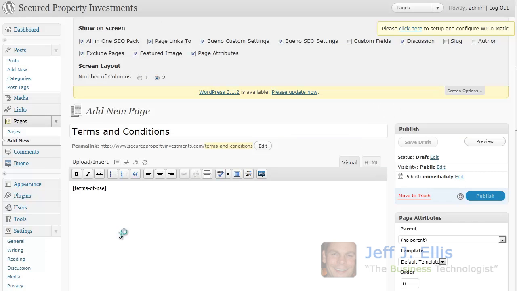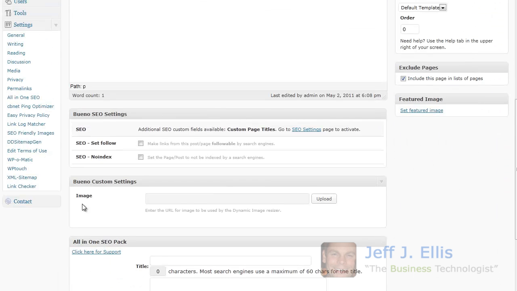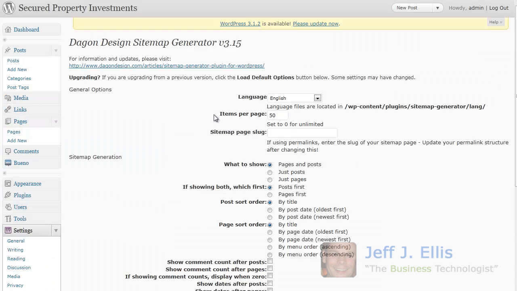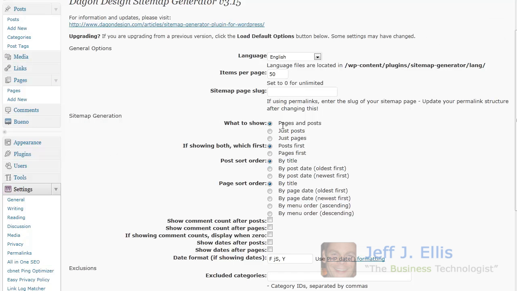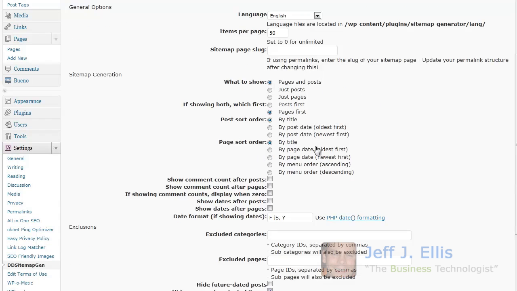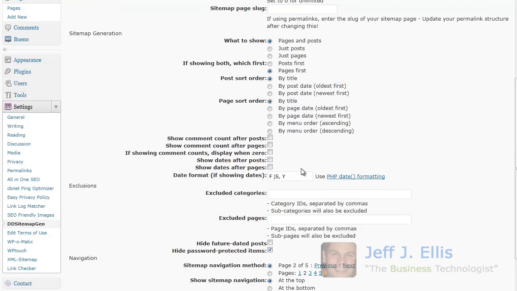Okay, the next page that you want to do is the sitemap page. And to do this, you're going to use this DD sitemap generator, Dagon Design sitemap generator. Click on that. Okay, and what to show? You want to show pages and posts. And I like to do pages first. Page sort order, you can go by title, whatever you want.